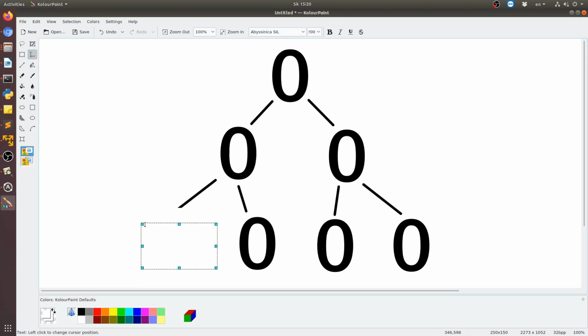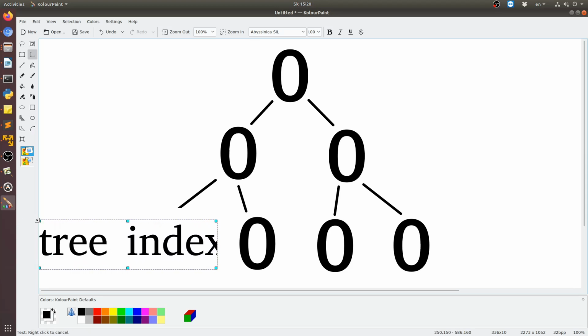So here will be my tree. Let's make it smaller, maybe 100. Okay, tree index. It's quite fine. Tree index here.